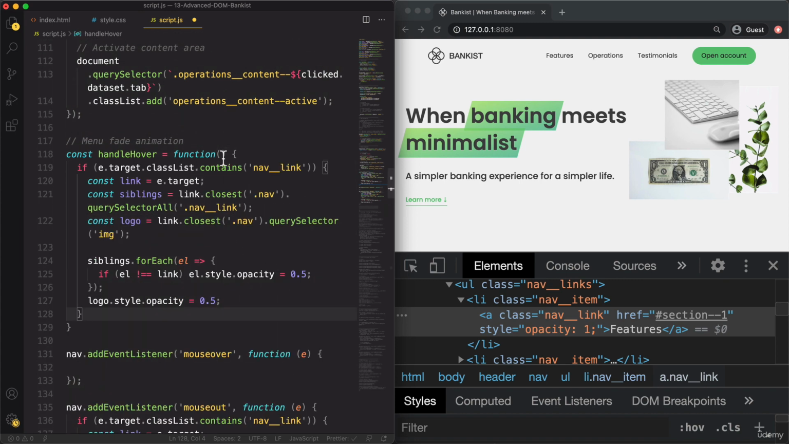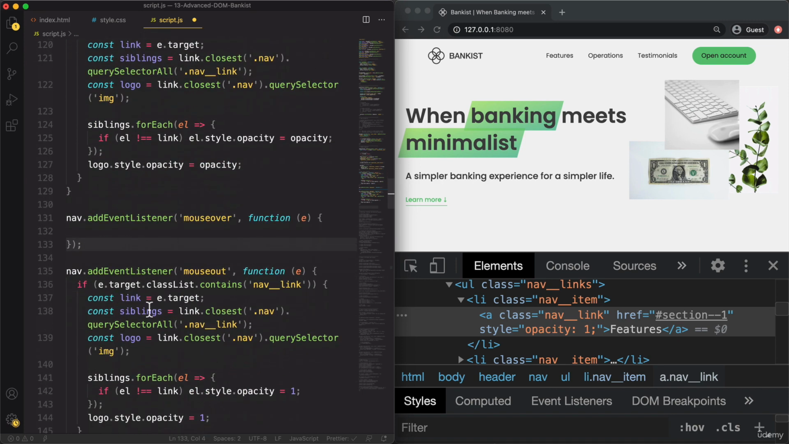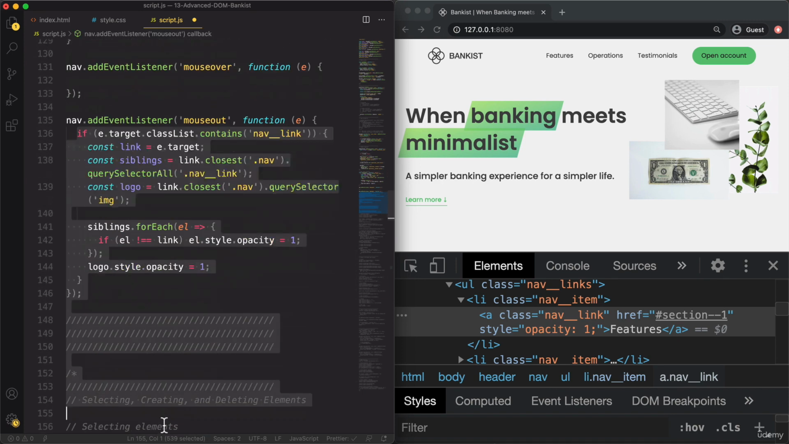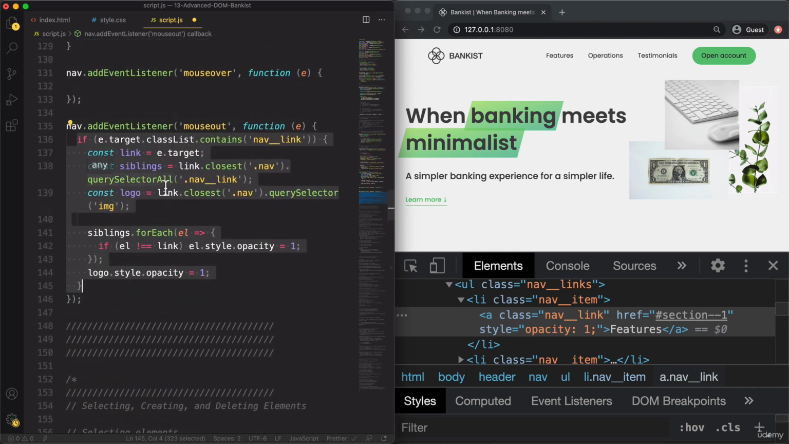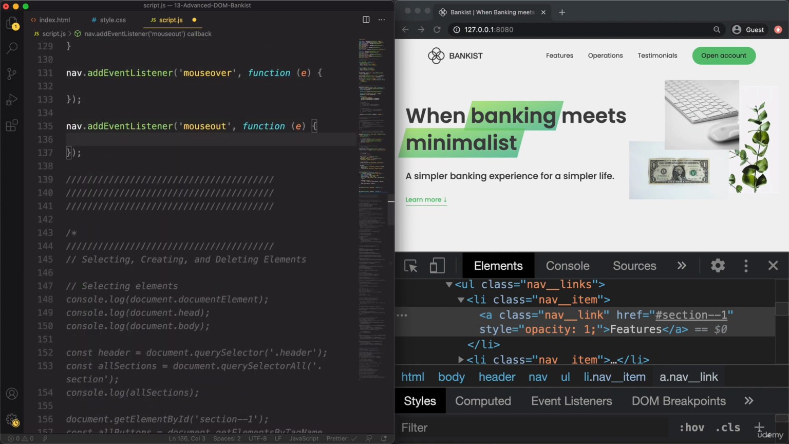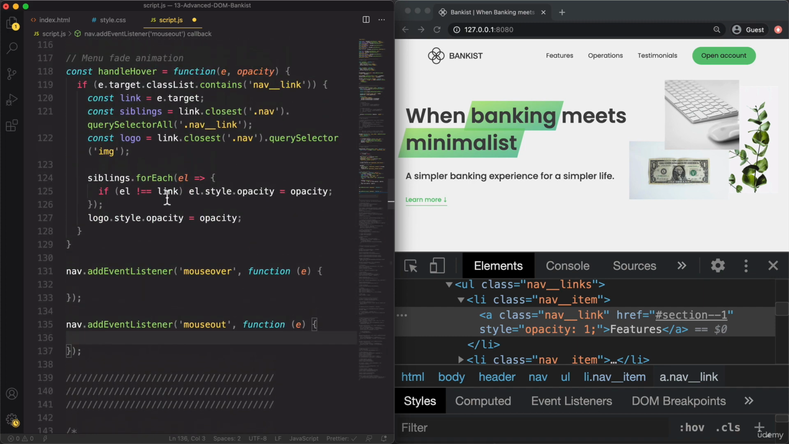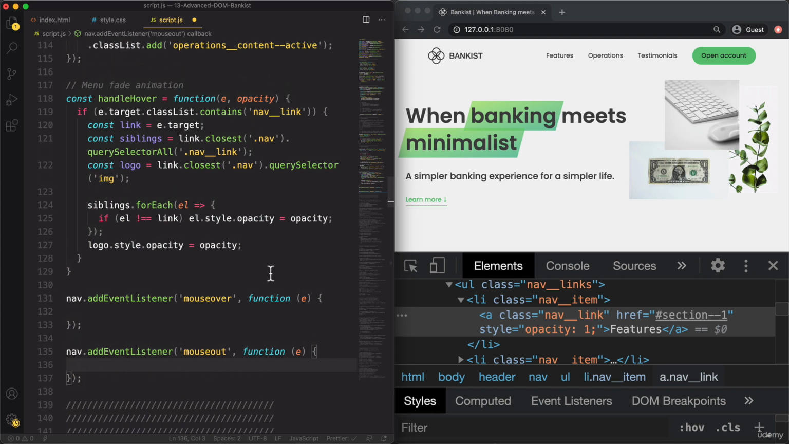All right. So of course we also need the event here. So that's going to be the first one. And then we need the opacity. And so here we simply replace that by opacity. Okay. And so like this, we refactored our code very nicely here. But now, how do we actually use this function here?